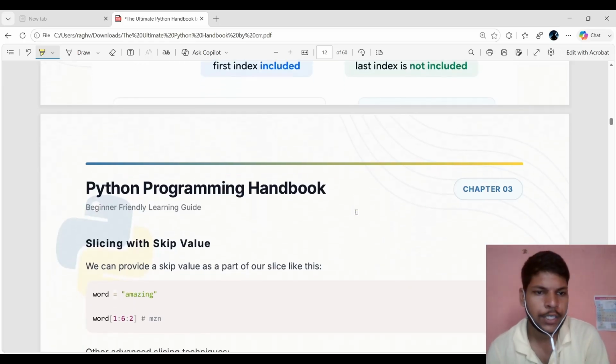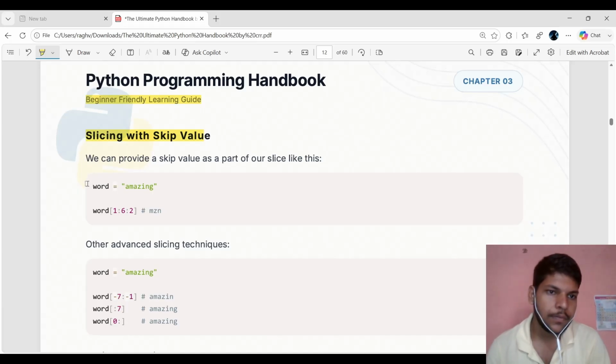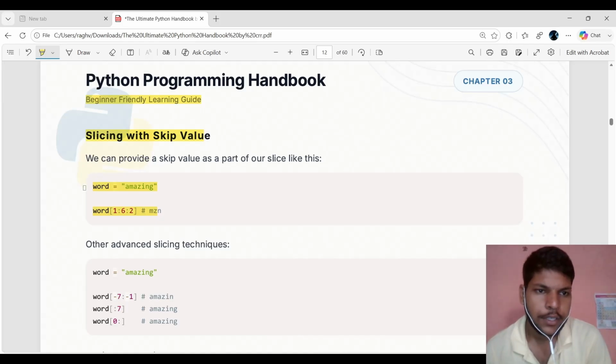See how it works with some examples. Slicing with skip value. With this example you can understand easily. See a variable word. You can see the variable word is equal to amazing. This is a string data type. So amazing is a string.